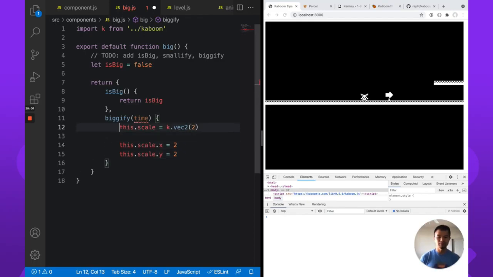These two are the same. This line and these 2 lines are basically the same. This creates a new vector. This modifies the vector in place. So either one. I'll just go with that.